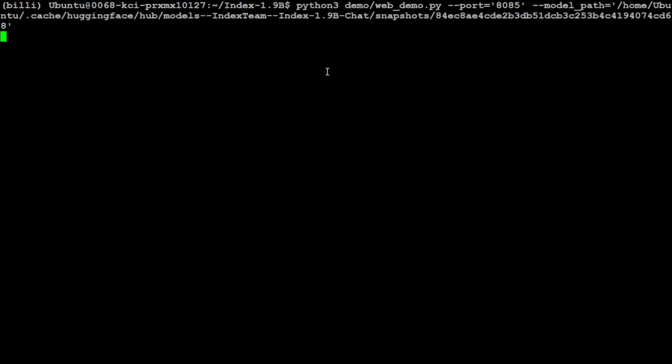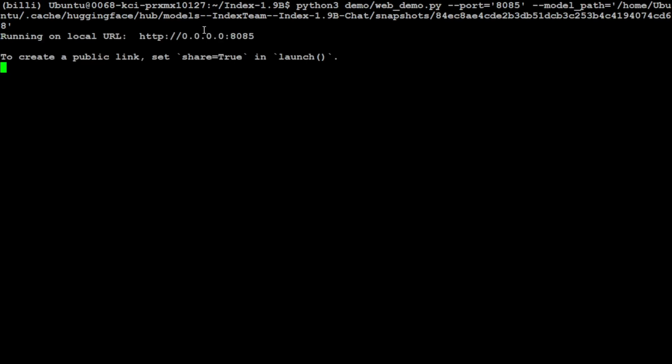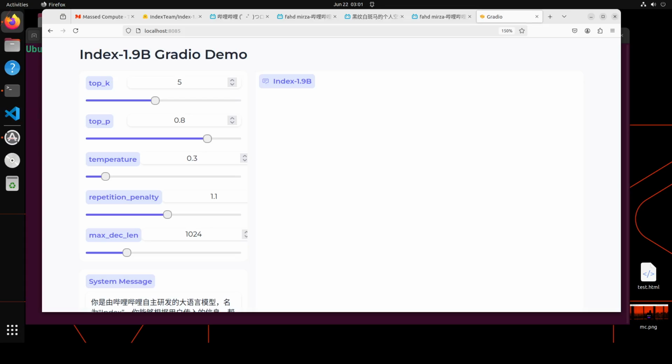It is hopefully going to start the Gradio on our local system if the port is free. There you go. So now it is running on this local system or public IP, port 8085. Let me go to my browser and open it at port 8085. And there you go. So I have just opened it in my localhost, port 8085.